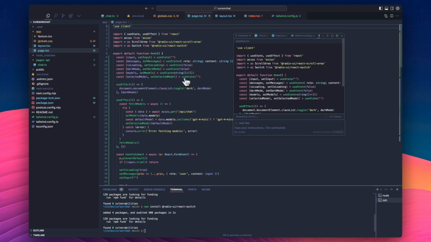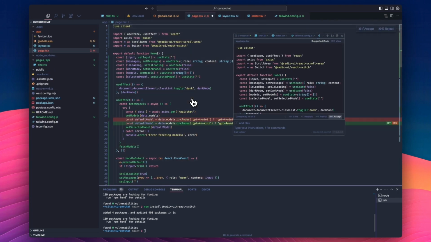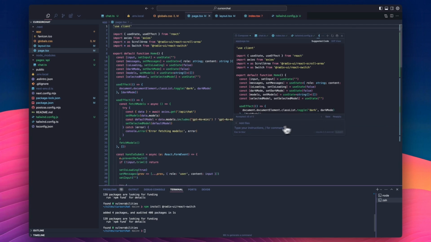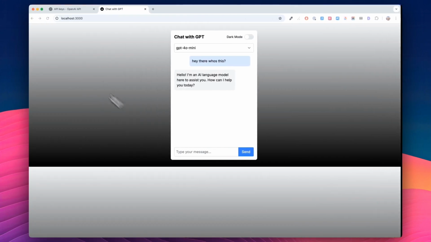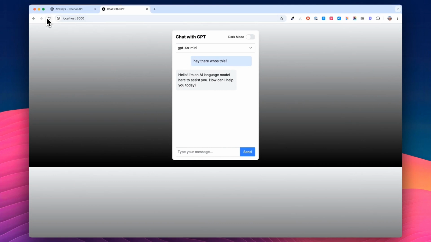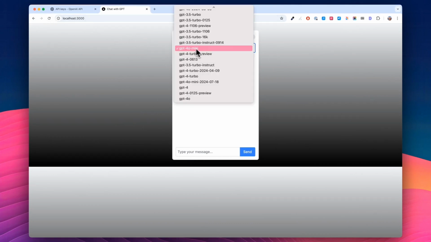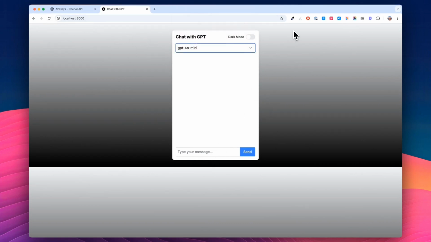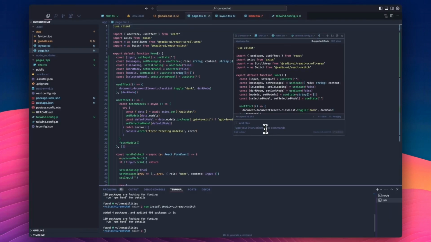So it's in page. So look, now it's changed it for the default model there. Just going to accept that because I'm pretty sure it's correct. And now we've got a default model of GPT-4o mini. Brilliant. I don't like this gradient at all. Can you remove the gradient?